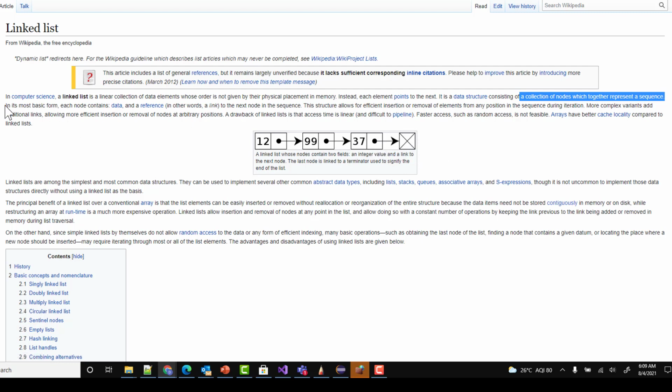So you can read a little bit again. Each node contains data and a reference. Now this data is an integer, but this data can be a string, an object, or anything. To simplify, currently the data is an integer and next is the next pointer.